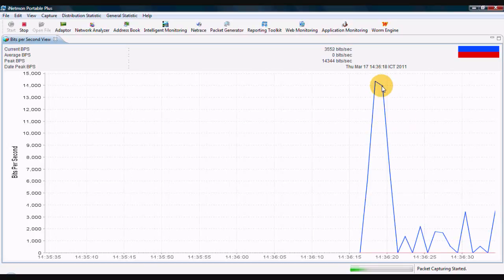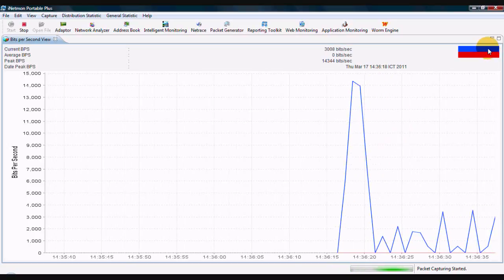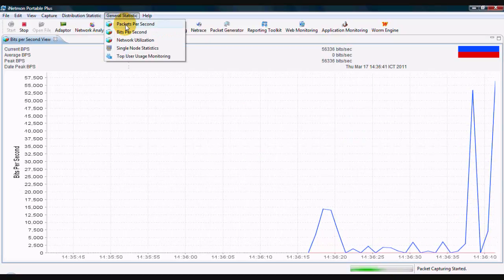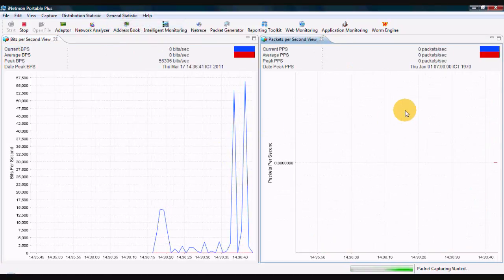Looking at the graph, the horizontal axis is the time captured. The vertical axis is the number of packets per second. You can also view both the packet and bit per second statistics on the same screen.